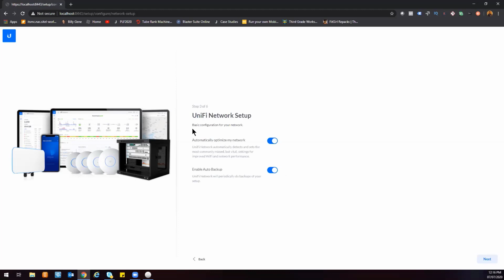You have an option to automatically optimize your Ubiquiti network and enable auto backup. What does automatically optimize my network mean? Basically, Unifi will try to detect all of your devices and try to optimize them based on default settings. For me, I'm not really into using the default settings of Ubiquiti, so I'll just untoggle this one.